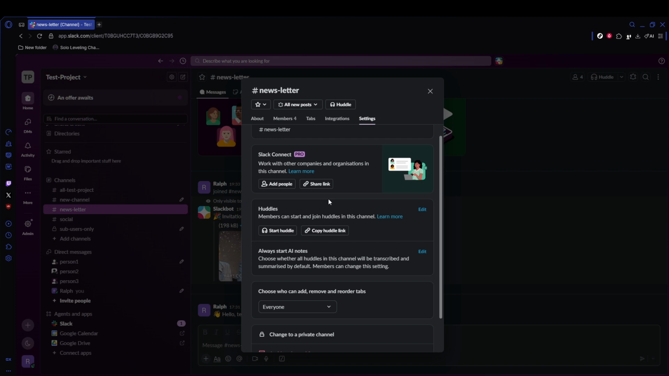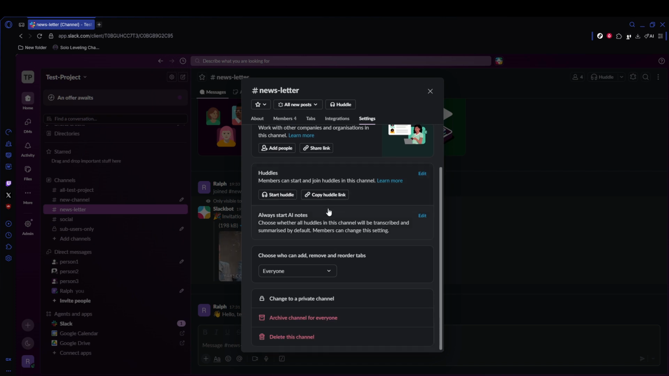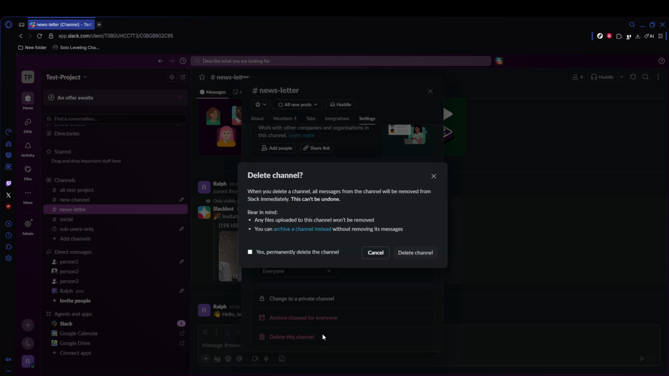After that, scroll down through the available options until you reach the section where channel management actions are listed. This is where Slack places the more advanced options, including channel deletion. Now look for the red option that says delete this channel and click it.